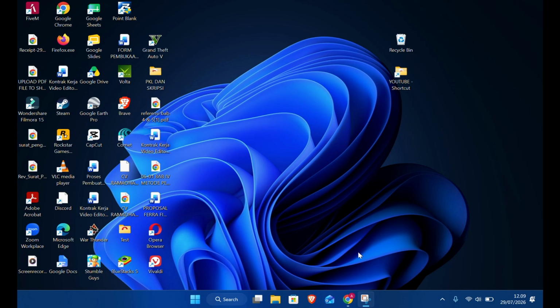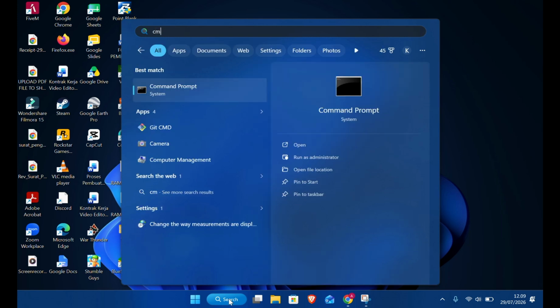In today's tutorial, I'm going to show you step by step how to check laptop battery health in Windows 11. It's going to be a very easy and simple step. So first, on your desktop, you can open your CMD. You can go to your search box and search for CMD. And in the CMD, you can run as administrator here.